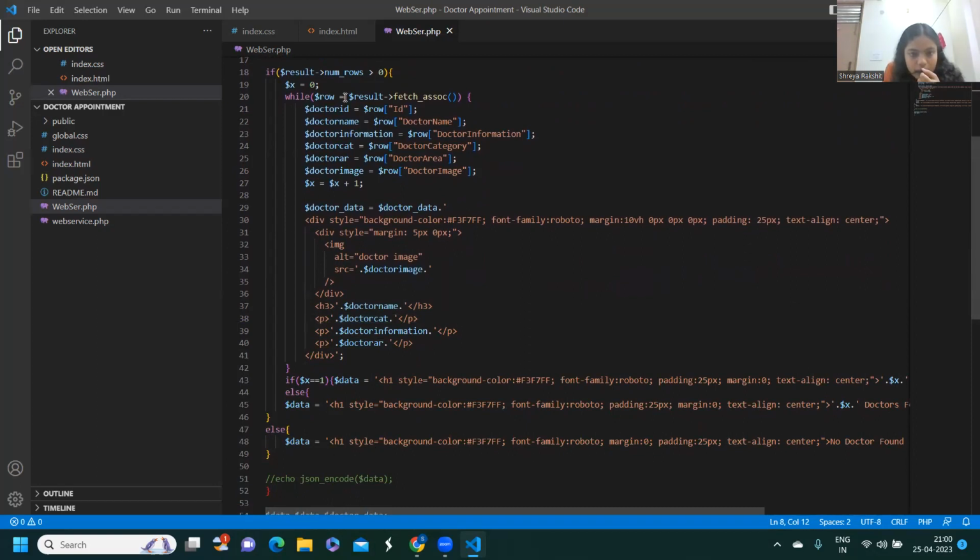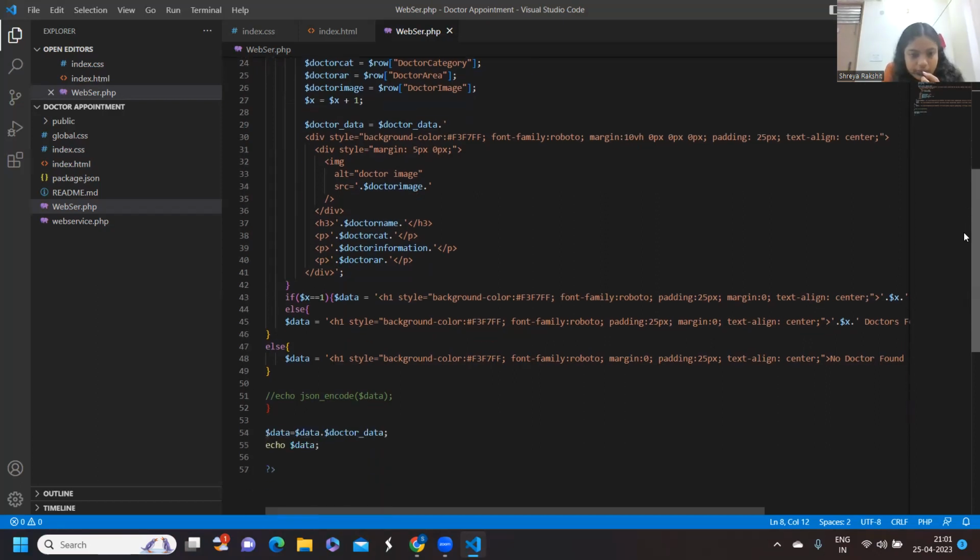So we will fetch the doctors one by one and save their ID, doctor name, doctor information, doctor category, doctor area, and doctor image, and add it into the HTML code that we will send back to the HTML document. And X is basically counting the number of doctors to display on the screen.